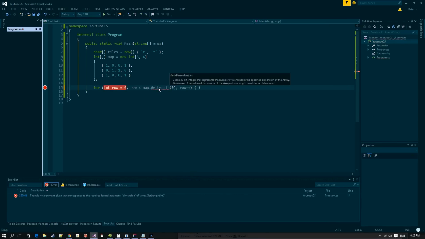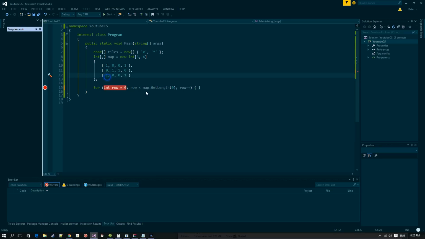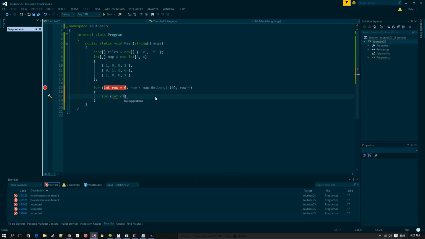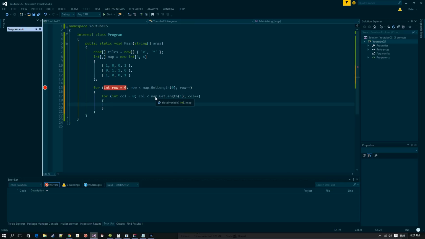Once we do GetLength, we have to get the amount in the first dimension, so 1, 2, 3. And when we want to get the columns, we have to do GetLength on the second dimension, which would be 4. If we have a third dimension, then we could say GetLength dimension 2, which would be for the third dimension. So we're going to be looping through the rows, and then looping through the columns. So we're going to say columns less than map.GetLength(1), column plus plus. Okay, so we have our rows and we have our columns.